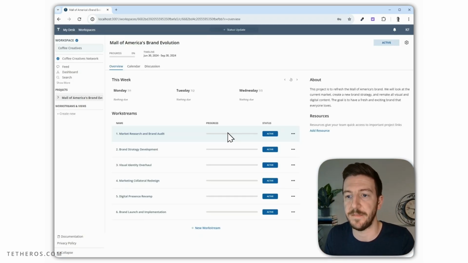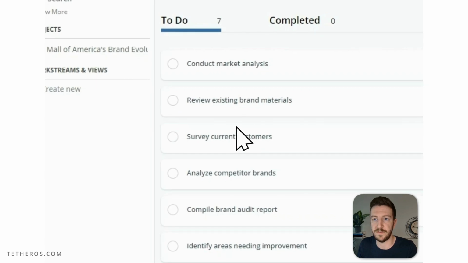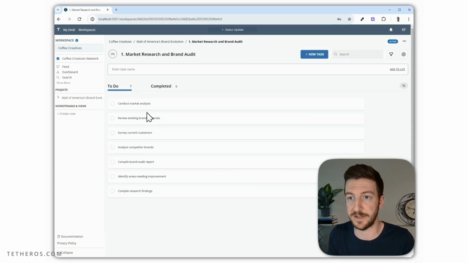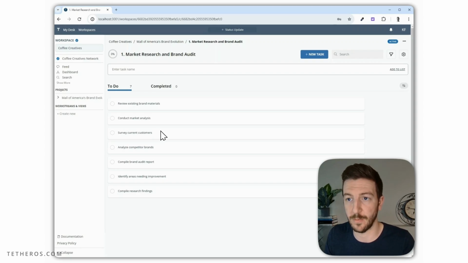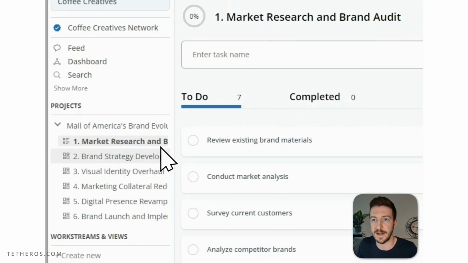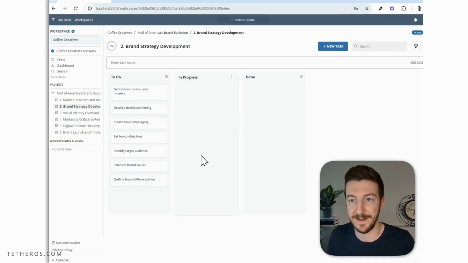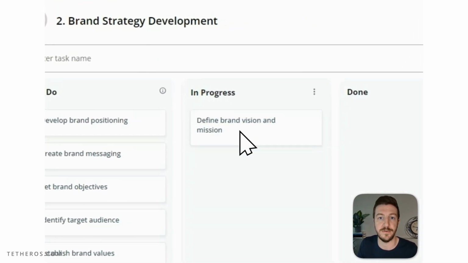and all the tasks that need to get done are placed inside of what Tetheros calls a work stream. There are 6 work streams that were identified for this one, starting with market research and brand audit, all the way down to brand launch and implementation. If we open up one of these work streams, we can see that's a collection of tasks. This particular work stream is a list. But if we go into the brand strategy development work stream, it's a board, which means we take these tasks and we actually move them around in 2 dimensions.